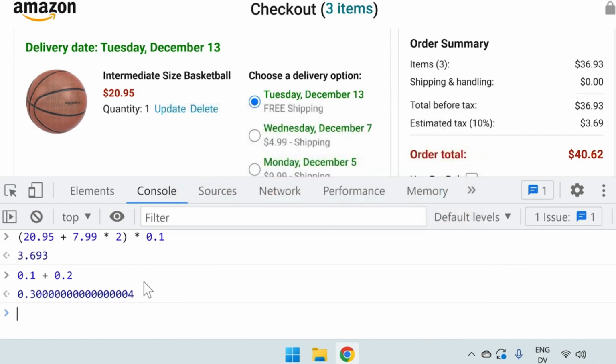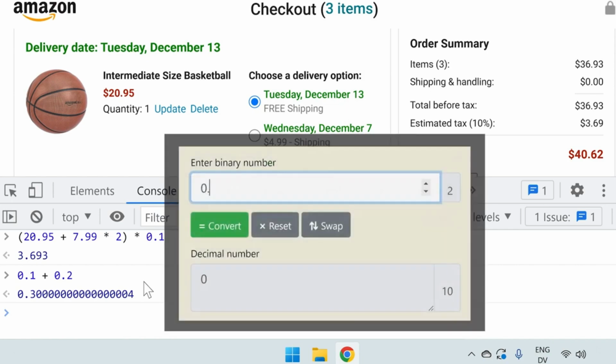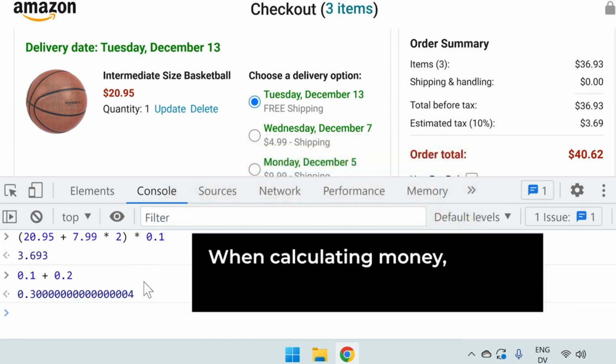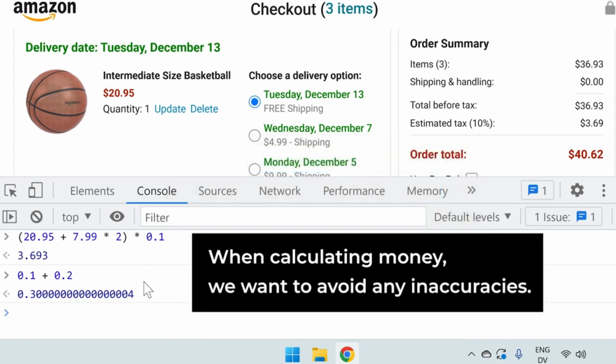Note that this doesn't happen with all floats. For example, computers can store 0.25 without any problems. So these inaccuracies only happen with some floats, but not all of them. However, when calculating money, we definitely want to avoid any inaccuracies. So let's learn how to do that.